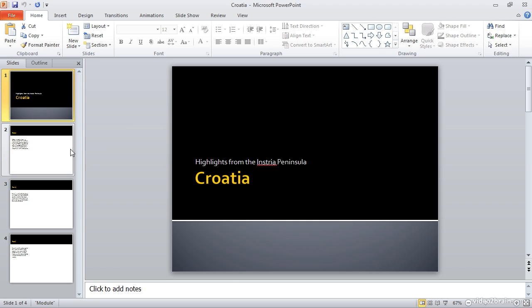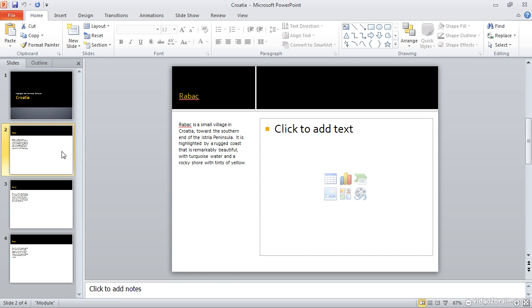I'll go ahead and switch to the second slide in this presentation, and you can see this particular presentation happens to highlight some locations on the Istrian Peninsula in Croatia, and so I'd like to add some photos to provide a visual presentation of these places. There are two ways I can accomplish that.